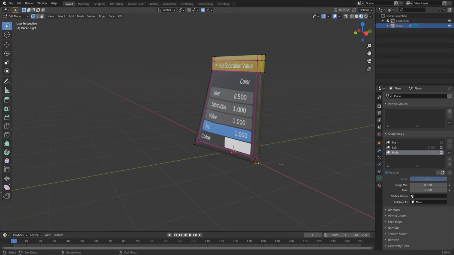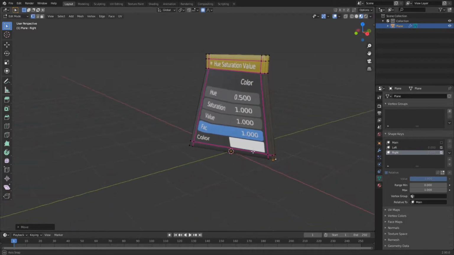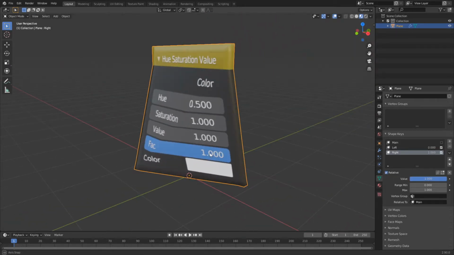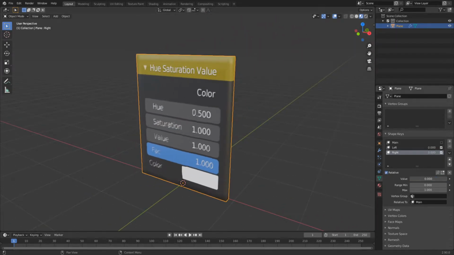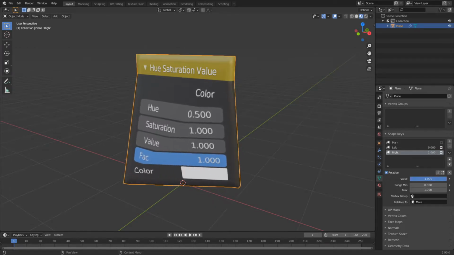And I'm going to do the opposite for the other foot. So now it looks like some weird monstrosity thing. And if you go into object mode, and you can adjust this value now, you can see it stretching.